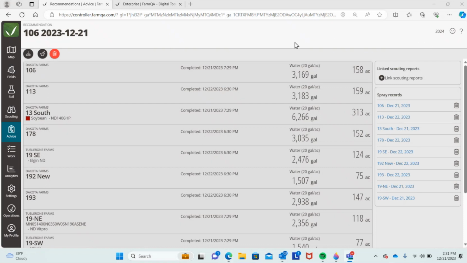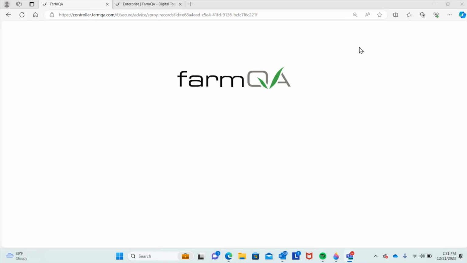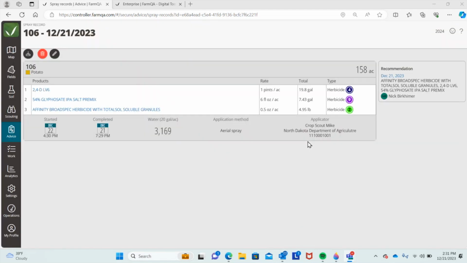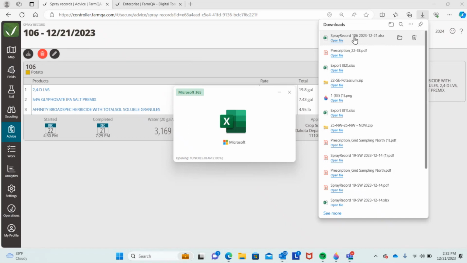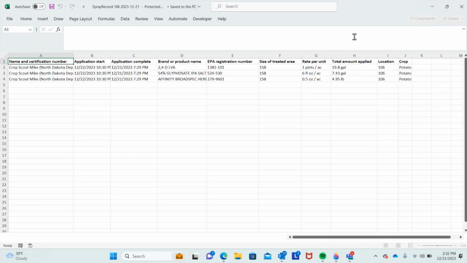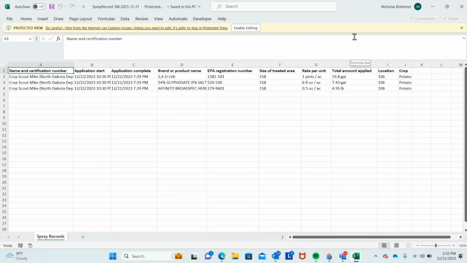Now, from right here, I can click on my spray records, and now I can start to export these and share, and I can show folks what we got going on here. Once I want to export this, I'll just click on the export button up here, and I can download this to Excel. And we can give you an idea of what that export looks like. Again, Excel exports are generally best if you want to be manipulating the data a little bit, or you want to copy paste this somewhere else that you might be working with.